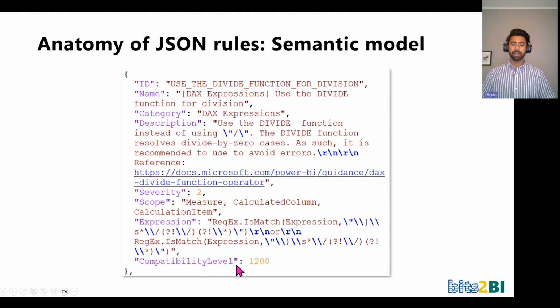Finally, you have the compatibility level. You can ignore it, but for those of you who are interested, every time there is a new Power BI version or a major change in the service or the way the data model is designed, the compatibility level goes up. Analysis Services models have a different compatibility, Power BI has a different compatibility, and so on. So what is important here is severity.